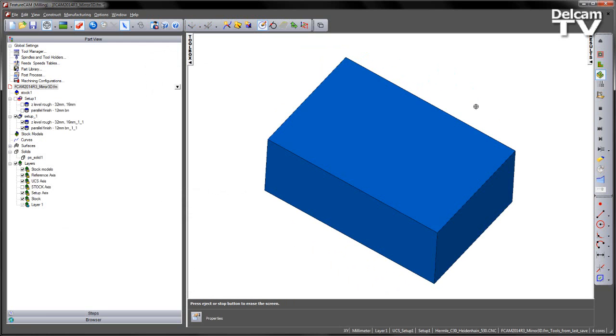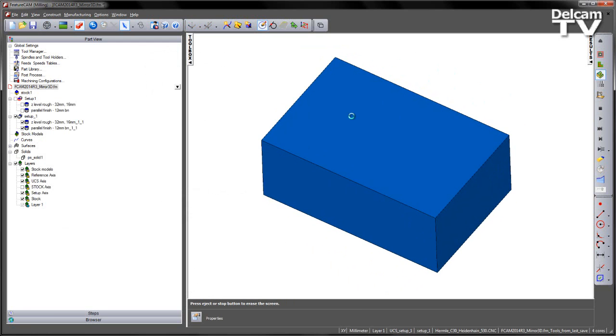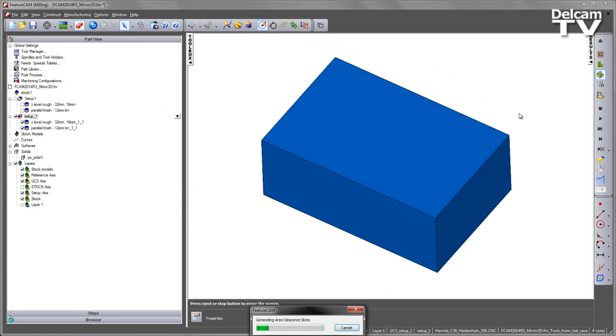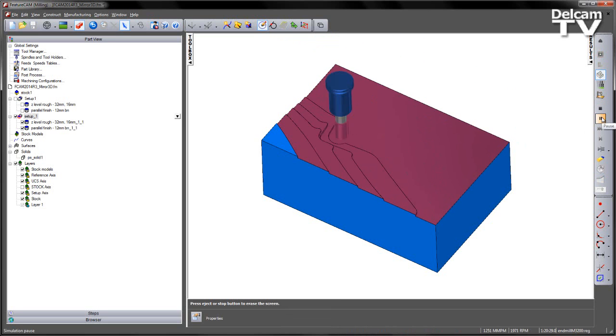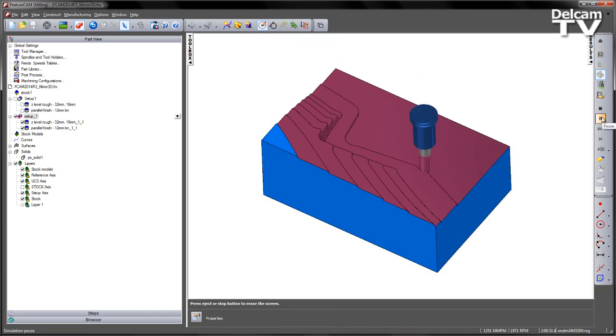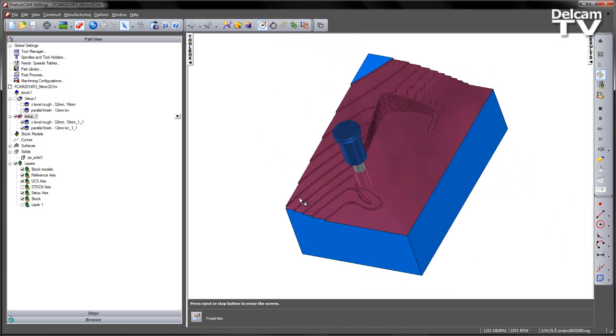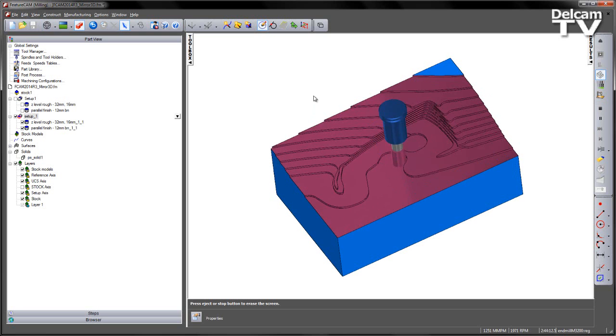I'm going to do this by running the simulation on the second setup. You get the calculation of the roughing, the rest machining, and then finally the parallel operation on the split faces. So there's my initial roughing operation working its way down into the pocket.